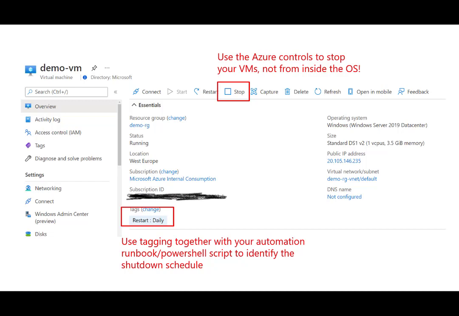And another way, if you go for the automation approach, one common way to implement that is to give a tag that lets the algorithm identify which VMs need to be auto shut down. And in this case, I'm using the tag restart and daily.